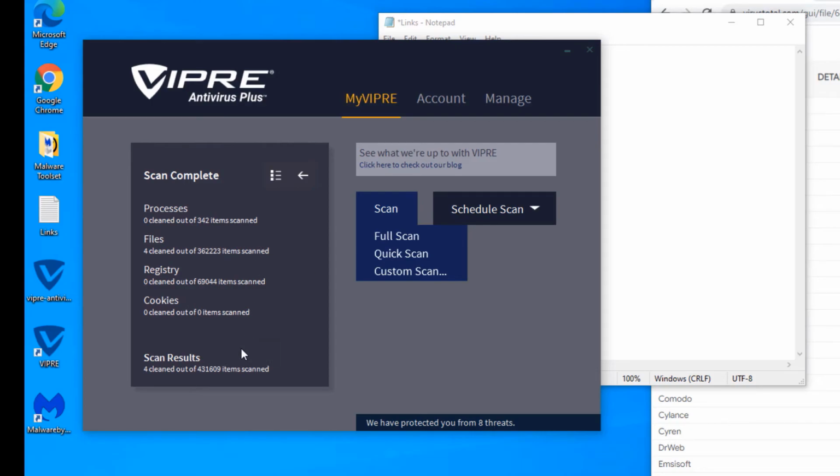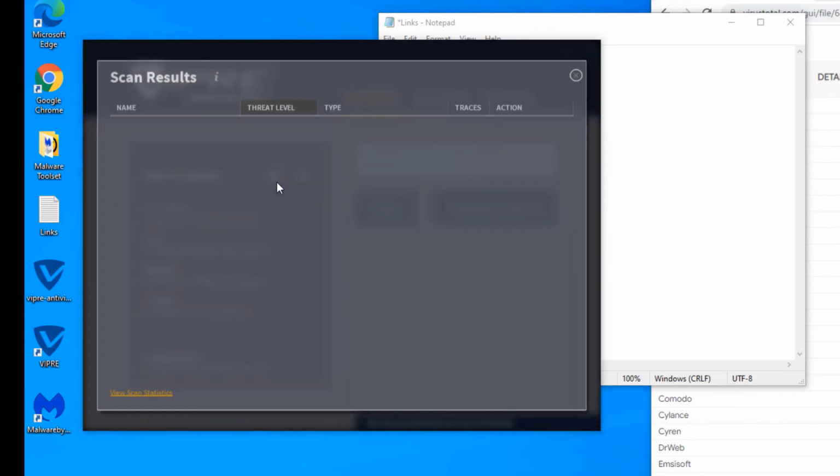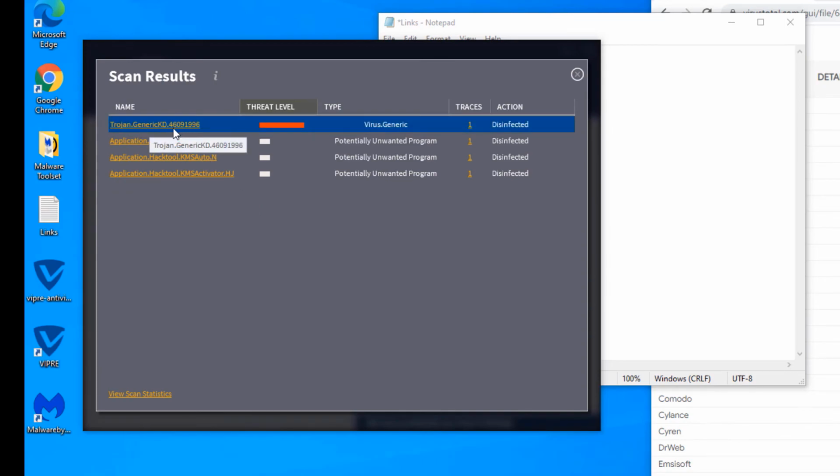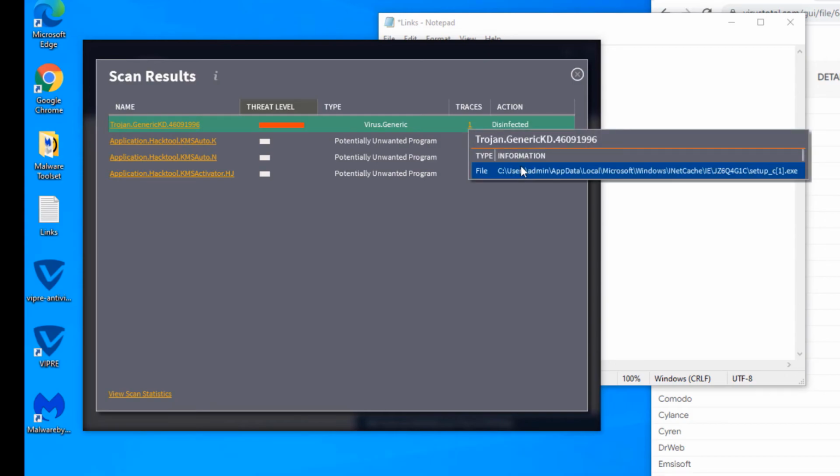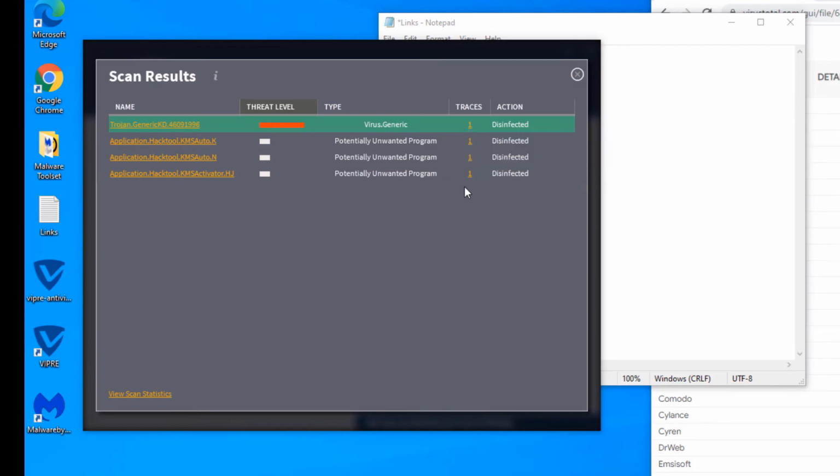However, it did find 4 items that were cleaned. If we go in here to the overview, there was a Trojan that was found and disinfected, and then there are 3 potentially unwanted programs that were disinfected as well. So it did find some things there. If we click on traces, it will show us there was some kind of setup file, so it could have been the one downloaded through Google Chrome, and then it was removed and it just left a trace. So it did find that in the scan, so that's good.